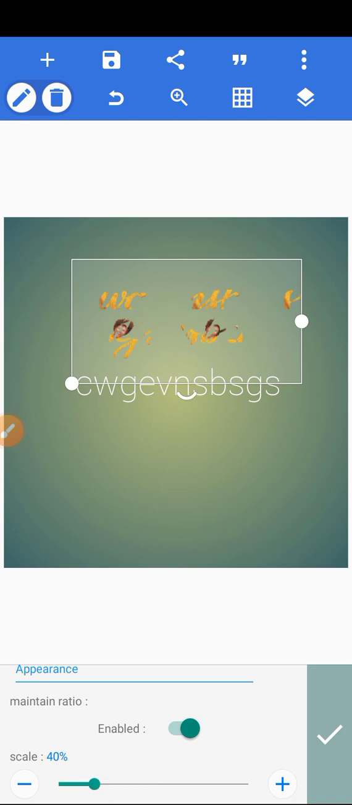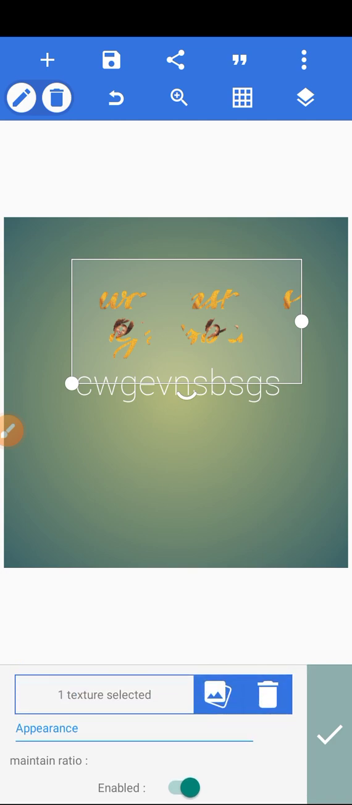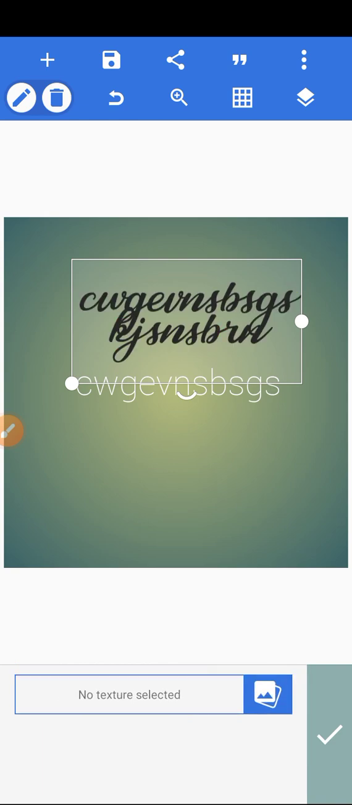So you use texture to add effects from your gallery, like images that you have. You use it to add effects to your text. If you don't like it, you can still click on this delete icon here and click on delete to remove it.